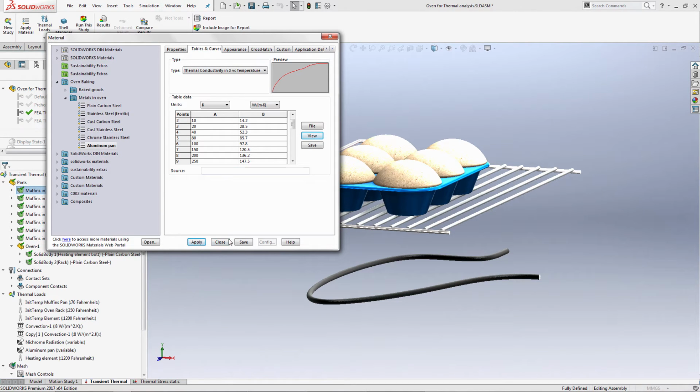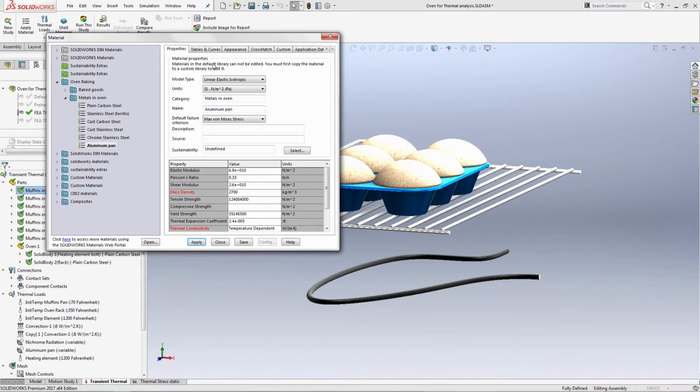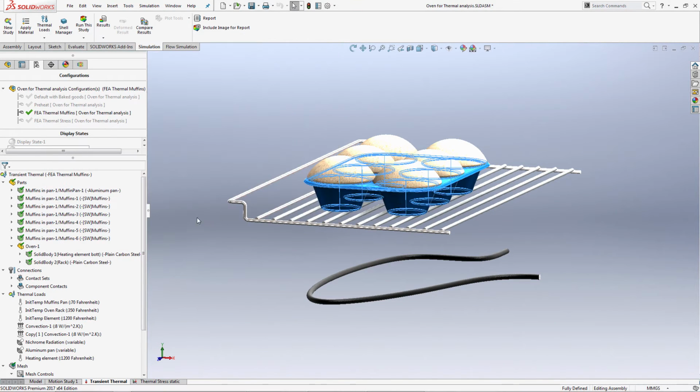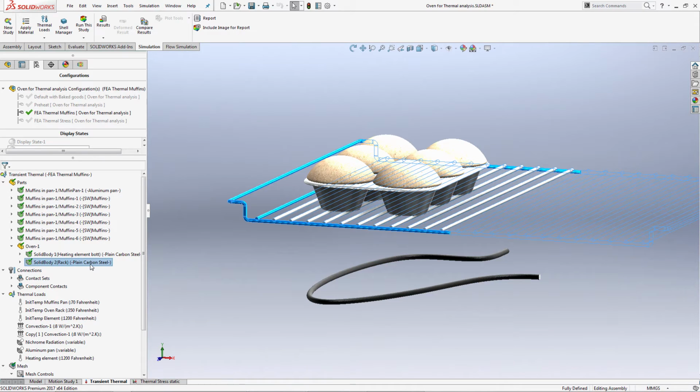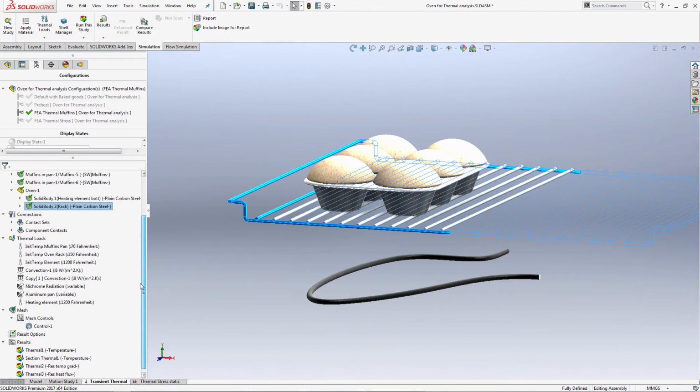So going back to the properties of the study here, you can also note that we can define these properties with orthotropic material properties so that they change in X, Y, and Z directions. Then I define a custom material property for the muffins. And then the oven, both for the heating element and for the rack, I have defined as a plain carbon steel, which are defaults from the SOLIDWORKS material library.